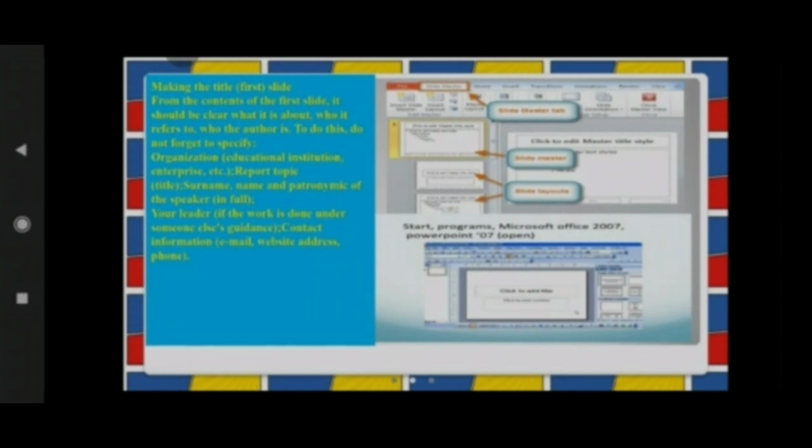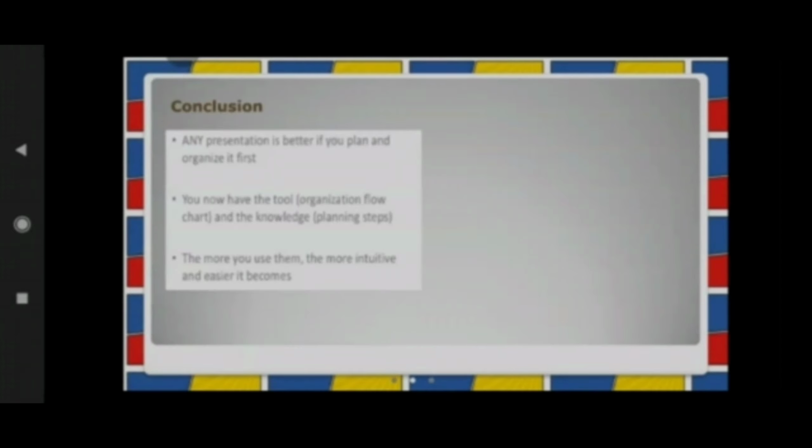Last one is making the title and first slide. From the content of the first slide, it should be clear what it is about and what it refers to. To do this, do not forget to specify the organization, education, student, enterprise, report topic, title, surname, name, and other details. And after this content and reference and information, it is all about my presentation and conclusion.